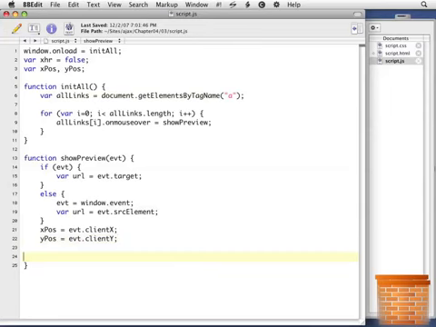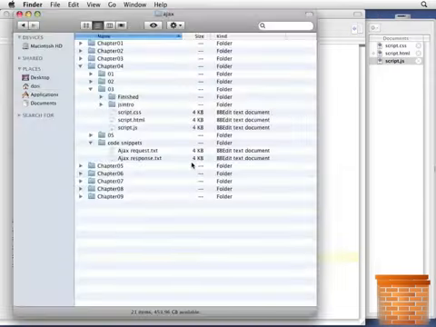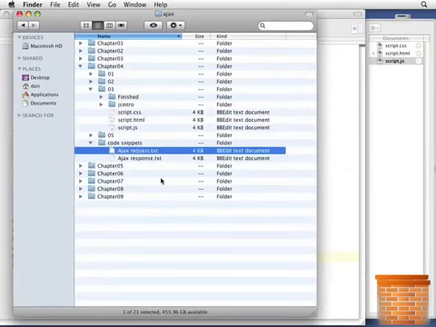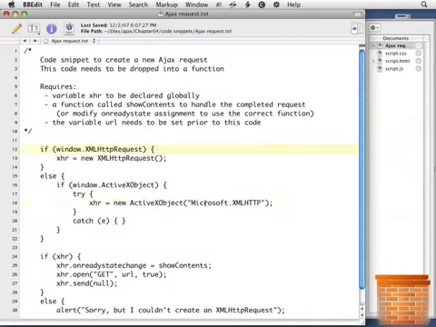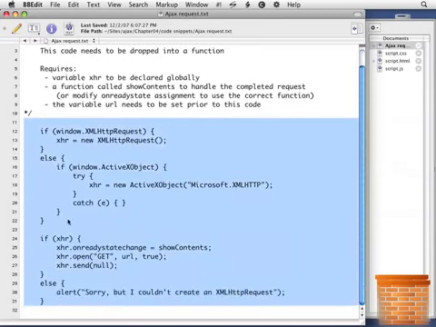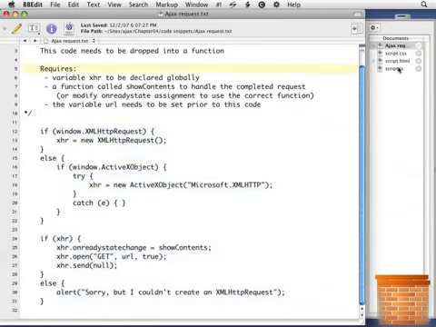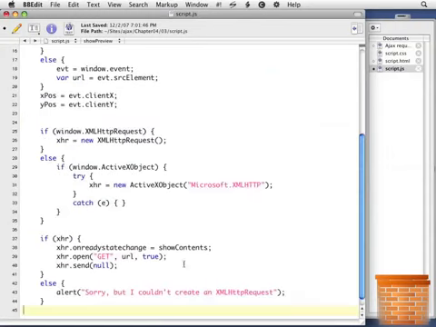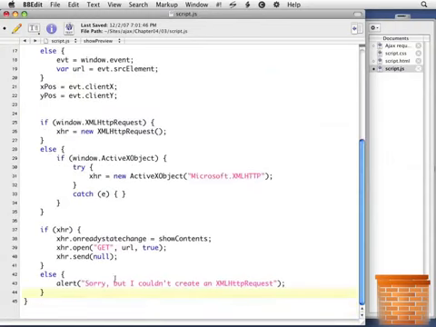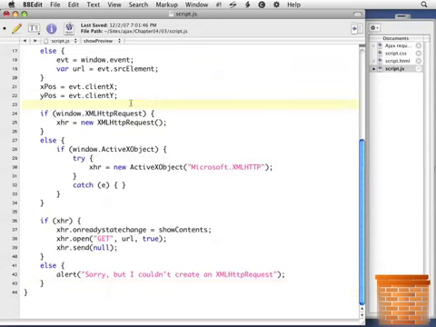We don't want to have to type in that same bunch of code over and over again, so I'm going to go grab it from the code snippets folder in Chapter 4. And if you have access to the exercise files, you should also. I'm going back to look at my files, and here in the code snippets folder is AJAX request.txt. I'm going to open that up, and there's some comments at the top about what you're going to want to do with it. But in this case, we know all we're going to want to do with it is just drop it in. So I'll copy it, go back to my .js file, and paste it in here. Clean it up a little.